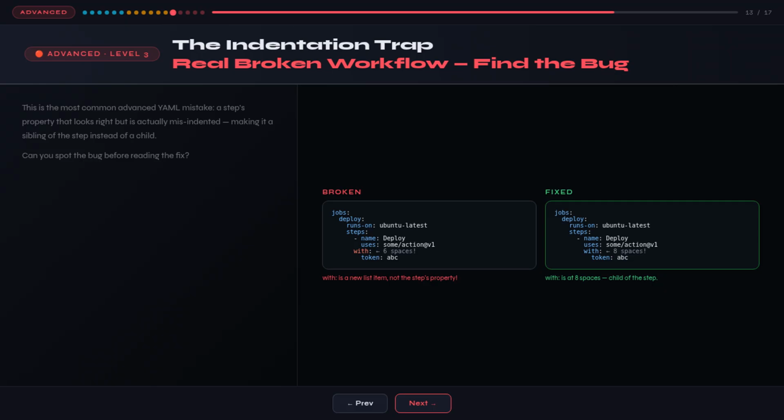The fix is 2 spaces further in. 8 spaces puts with as a child of the step item, making it the configuration for that action.